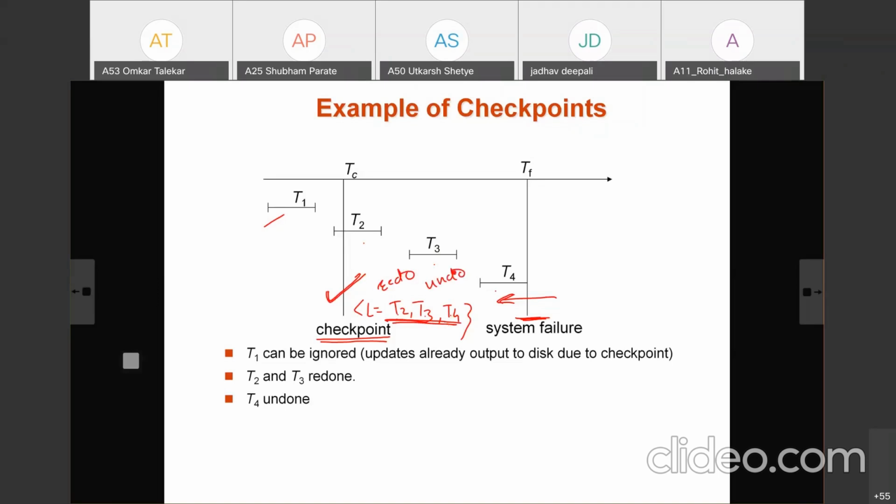Now in this case, it starts from the failure and goes backward, and here it is the first checkpoint. In the list there are 3 transactions. Now what about T2? T2 start is there and T2 commit is also there, both are there. So what we need to do here? We need to redo T2. Why? Because T2 start and T2 commit are both there. Now regarding T1, it is ignored. Why? Because it is not active.